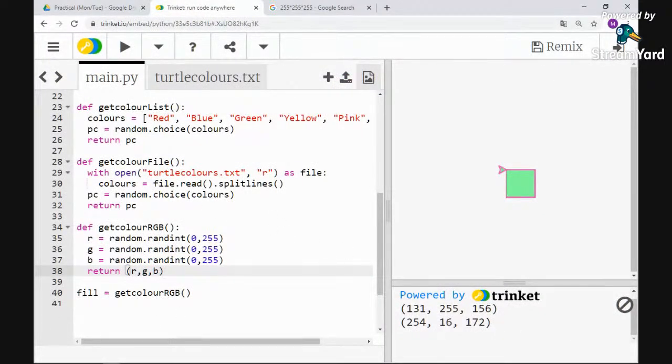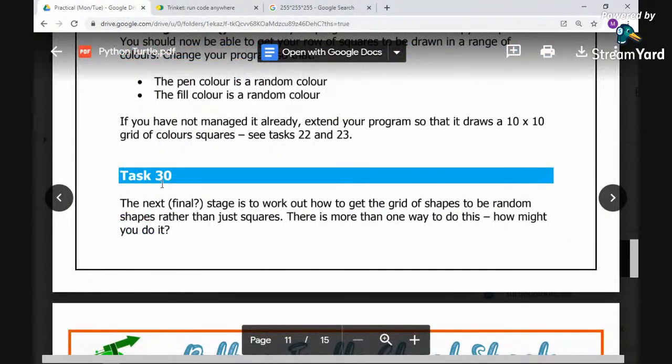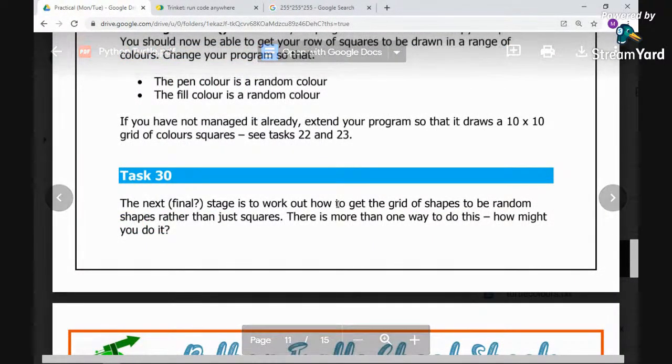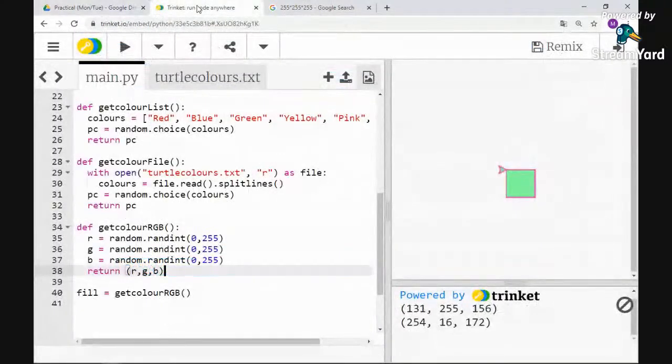If you've managed to finish that, I would ask you to have a go at seeing if you can create a grid of shapes that are random shapes rather than just squares. And I'll show you my version of that in just a moment, but I just want to get you started on that one first because I've been talking for a while. So have a go at that. I'll see you in a couple of minutes.